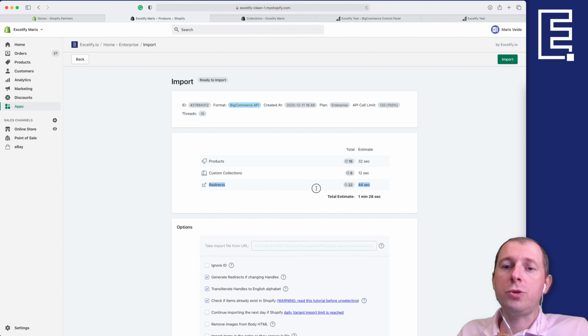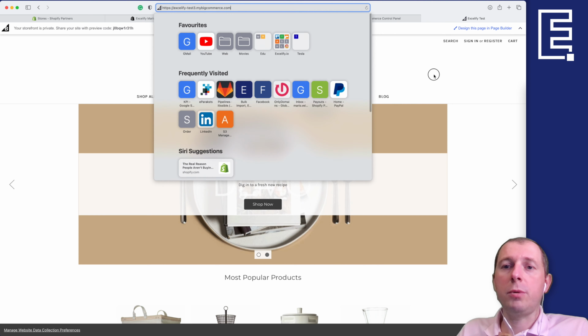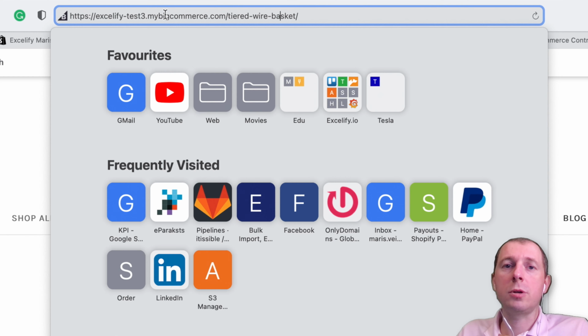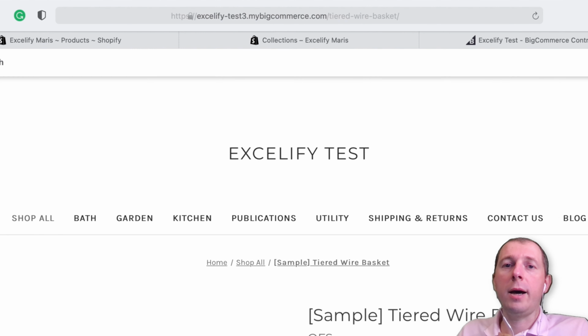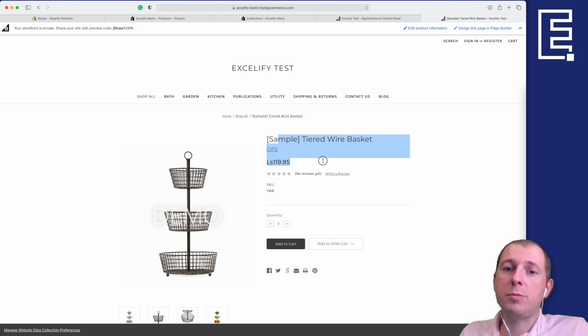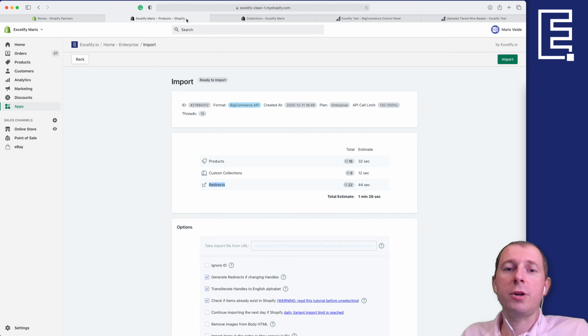We are going to generate redirects for you, so that all the paths, for example if you go to the product page on BigCommerce, like this, we will have a redirect. If someone had bookmarked this product page, or it's indexed on Google or other search engines, we will redirect from this URL to the same product page on your Shopify. So it's very convenient. Right, so it says ready to import.